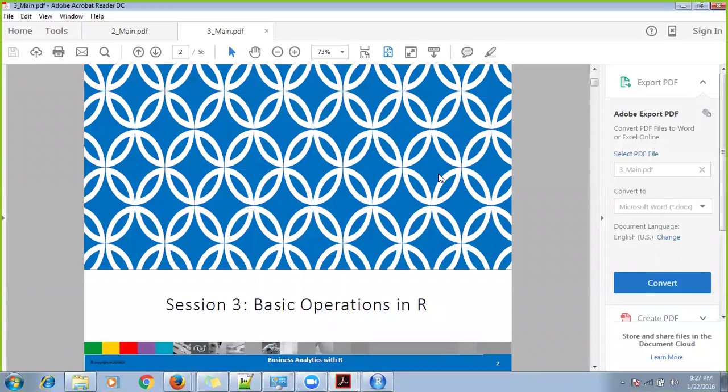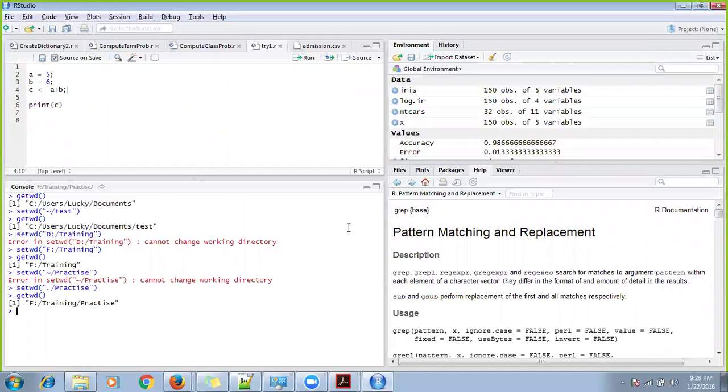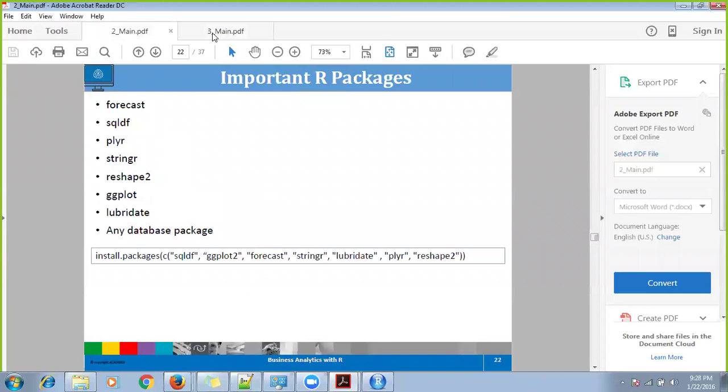So let's first look at the basic operations that I can do. What are the basic operators? Today's agenda will look at basic operators, and we'll look at some built-in functions. When I say built-in functions, I mean functions without adding any extra package. Right now, I have not added any other package of those shown in the last PPT, where we showed a lot of packages. I have not added anything out of that.